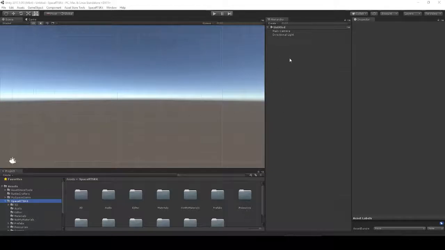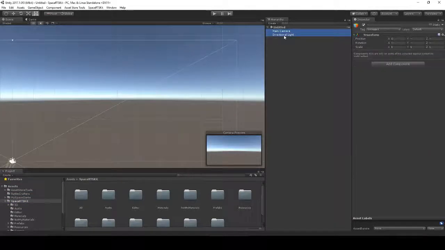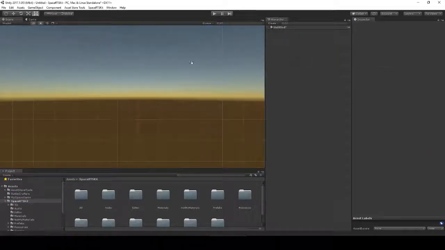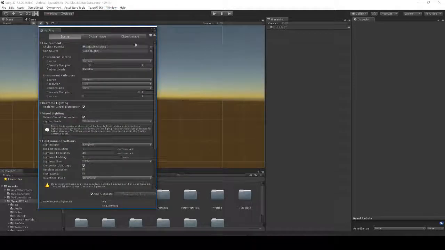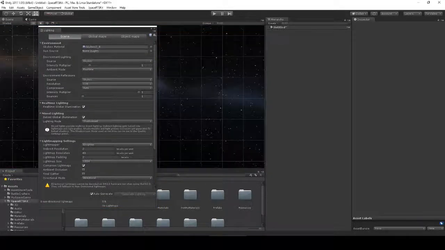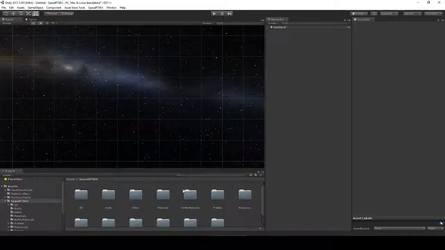Okay, I've created a new scene, and the first thing we're going to do is get rid of the main camera and the directional light. We don't need those because those are included in the Space Real-Time Strategy Kit. Next, we're going to go to Window, Lighting, and then Settings, and up here for default skybox, we're going to reset this to one of the skyboxes that we have with the Space Kit. We'll choose this one here, just to make sure we have it in the back. And that's it. Go ahead and close this dialog.